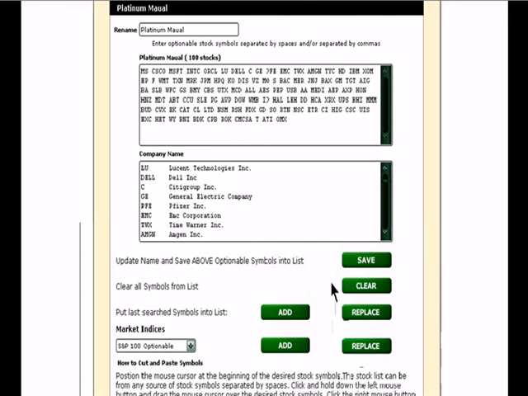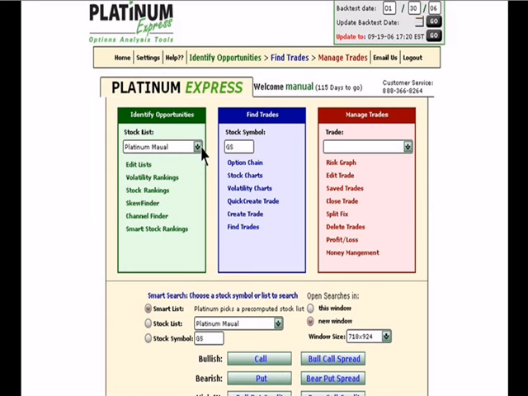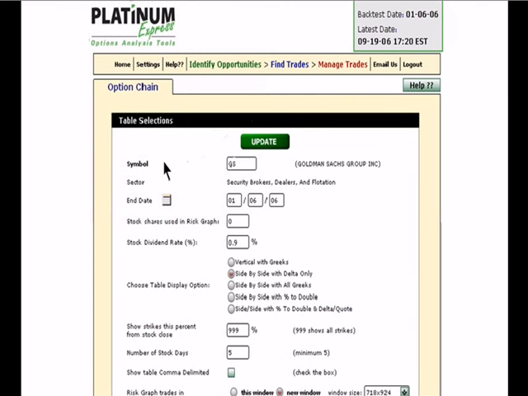Place the cursor at the start of the desired symbols. The list can be from any source of symbols separated by spaces. Click and hold your cursor, and then drag the cursor over the desired stock symbols. Right-click the top of the highlighted text. Select Copy. This action copies the highlighted text to your computer's paste buffer. Left-click the symbols text area. Right-click Paste. The paste buffer text is pasted in the symbols list.